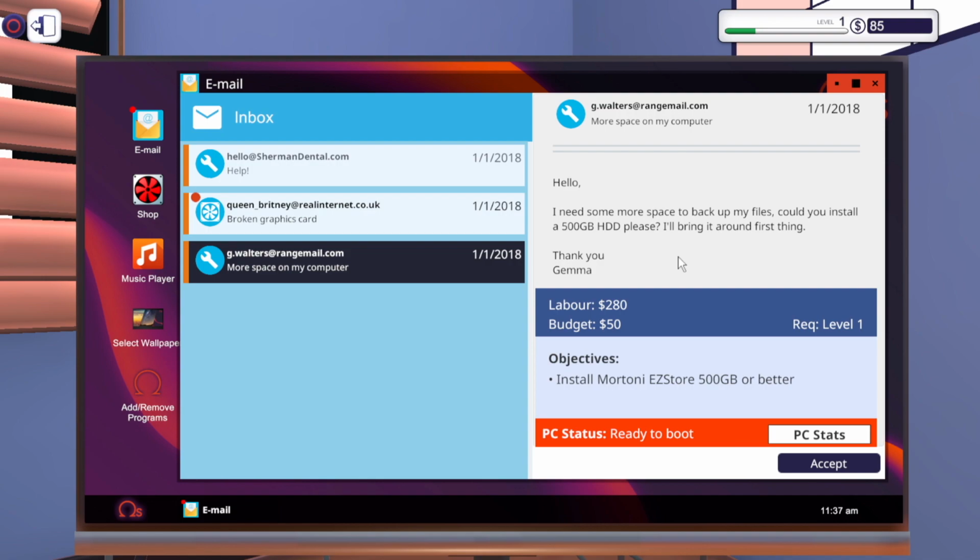So what usually happens with these jobs is when you accept a job, it can take a little while for the computer to turn up. I say a little while, it's the next day. It's always delivered the next day with a computer. And you'll see the same with the parts.